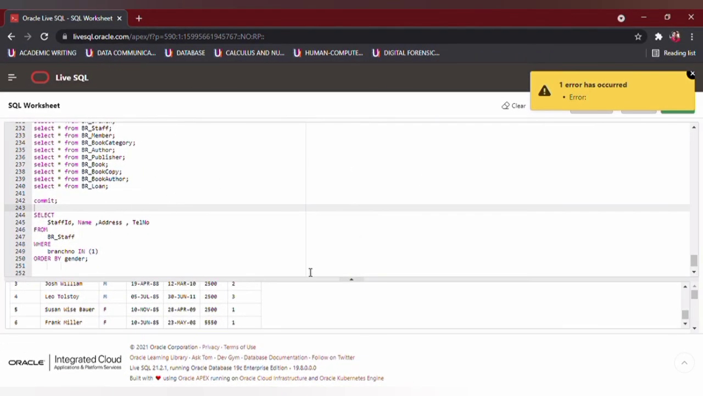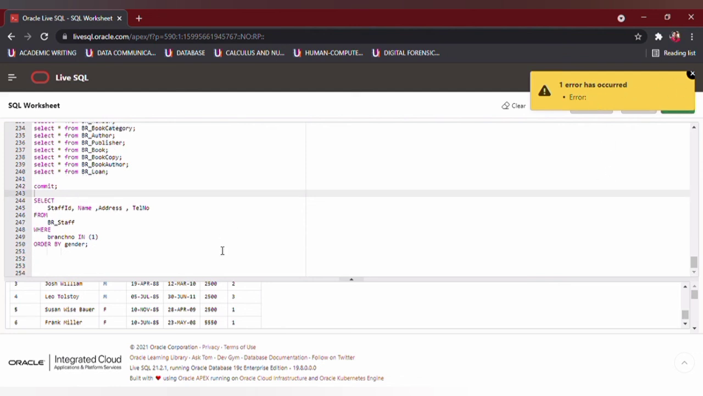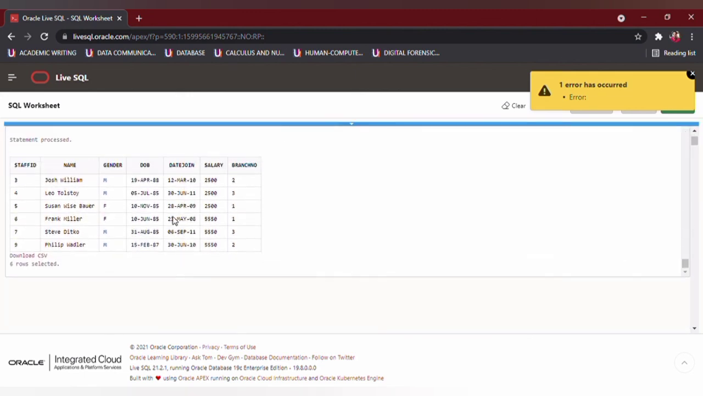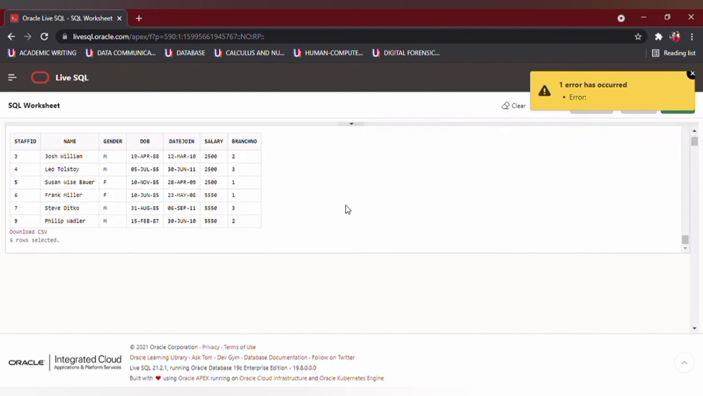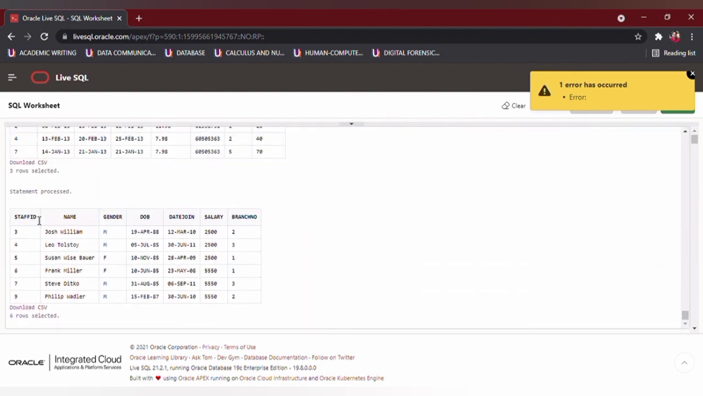As for the final query, we will be looking at our nested query, and after we have run the SQL, our output will be this. As you can see, it has also displayed the staff ID, name, gender, date of birth, date joined, salary, and also branch number.